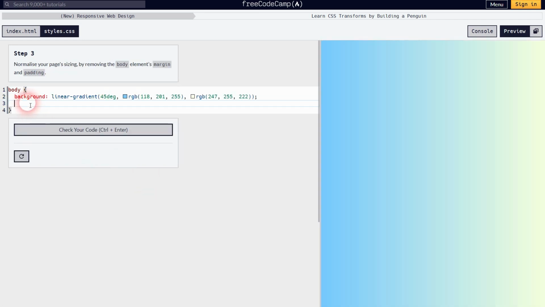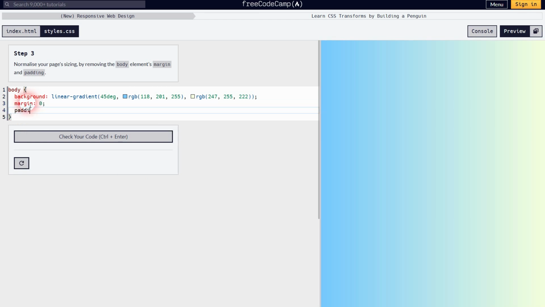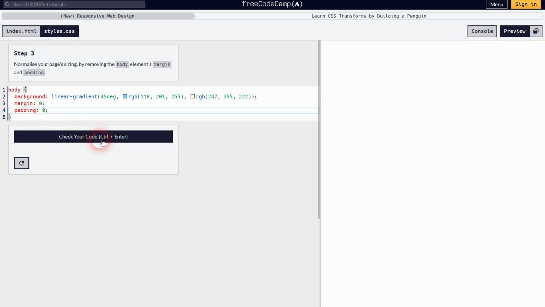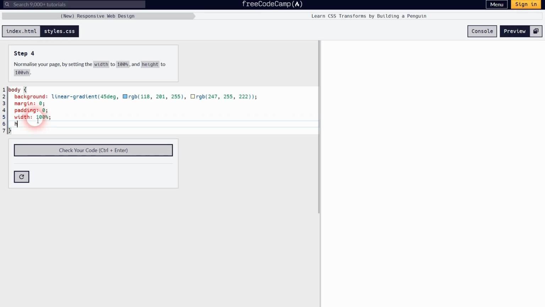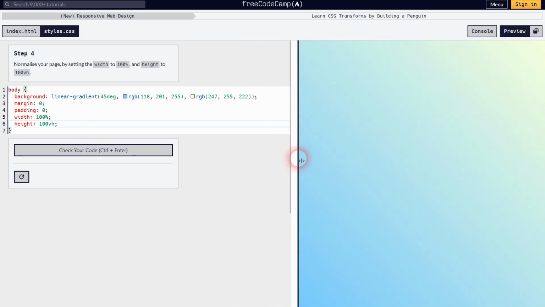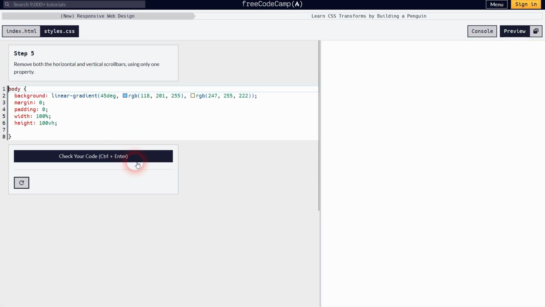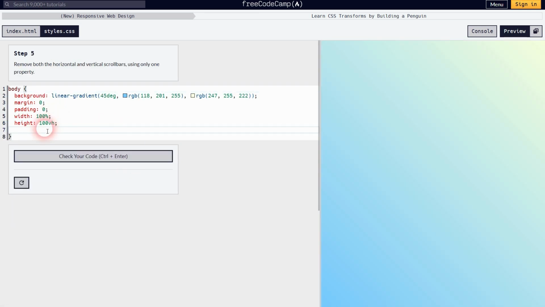Let's set margin and padding to 0 in step 3. In step 4, we're going to adjust width and height. So we want it to take up 100% the entire viewport. So that should be fine. We're going to remove the scroll bars, and the way to do it is to use the overflow property with the value of hidden.